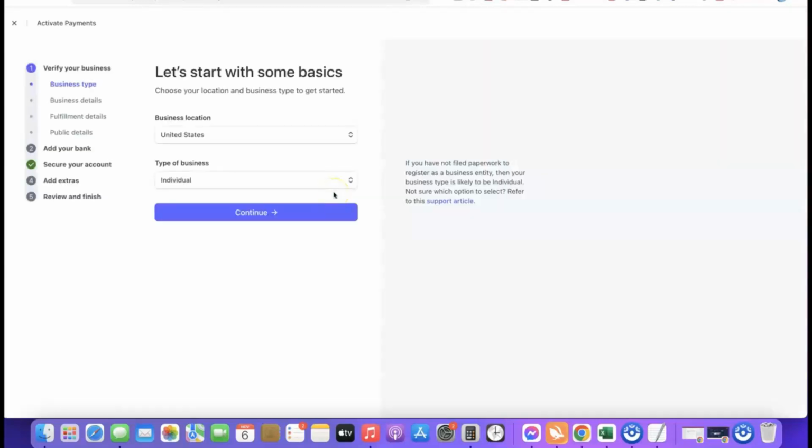After that, we can now start entering our business details to set up the account. Here it's going to ask you your business location. Obviously it's in the US, so just leave it at United States. The next one says type of business. You want to click on this drop down menu, then click on company.